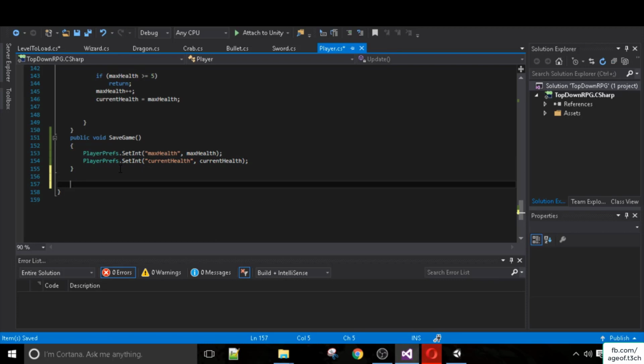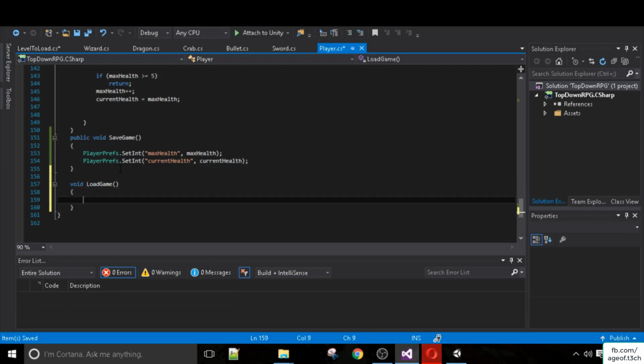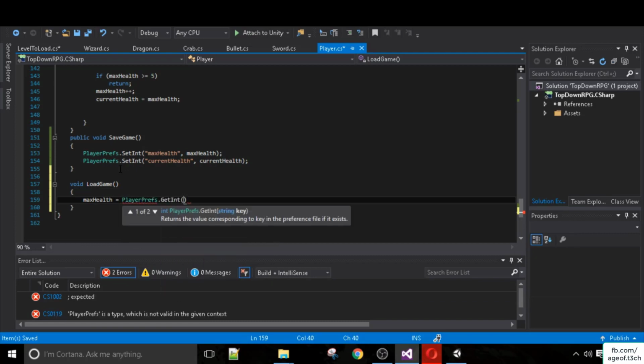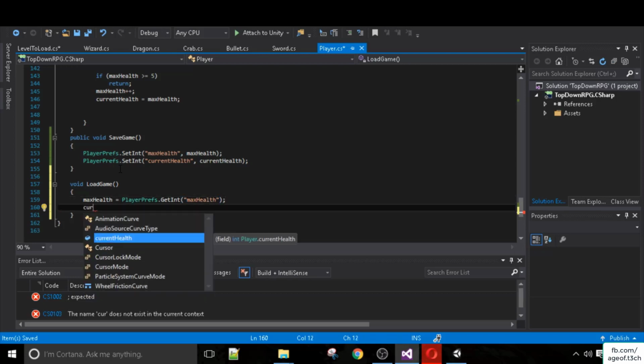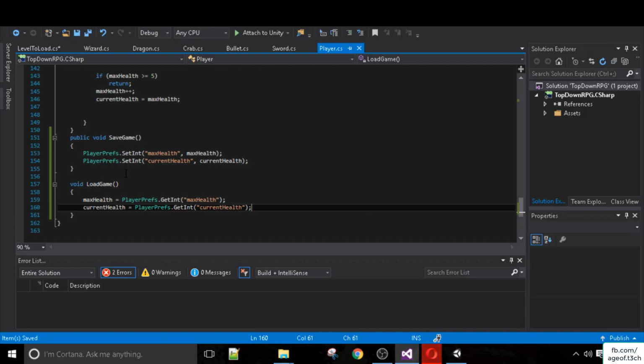And we need a new method for LoadGame. Let's say LoadGame. And loading the game is also really simple. We just have to say the following. We get the variable, so let's say max health equals PlayerPrefs.GetInt, and we just specify the string, so from which string we're getting the value, and the string is going to be max health. And the same is applied for current health equals PlayerPrefs GetInt current health. Okay, save that.